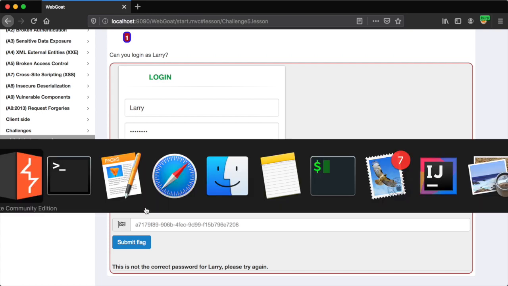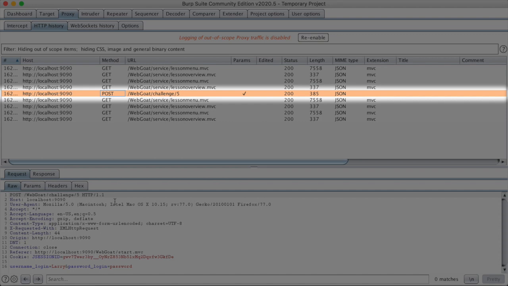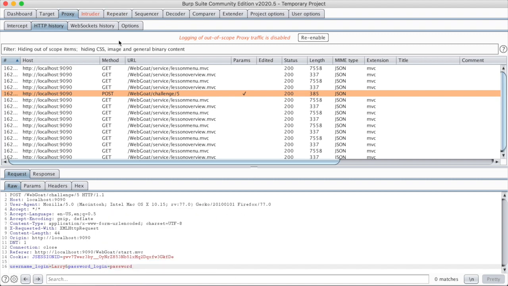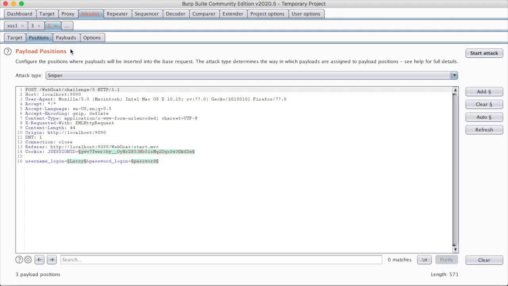Cool, let's go to Burp. I'll select the POST request we just issued and send it to Intruder. As we've already seen, Burp conveniently fills up some information for us. First, let's see the payload markers in the Positions subtab. Just hit Clear, select the password, and click the Add button to add the payload marker there.